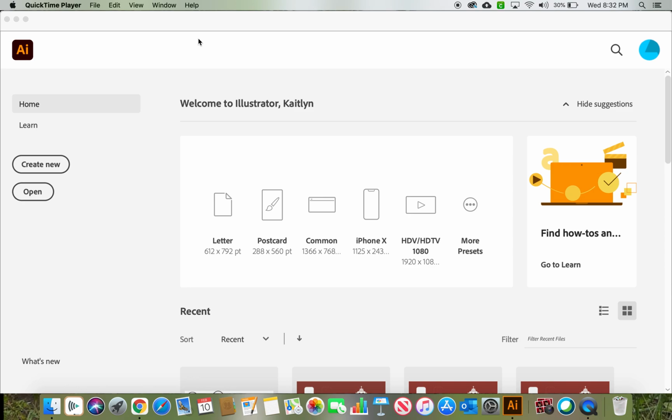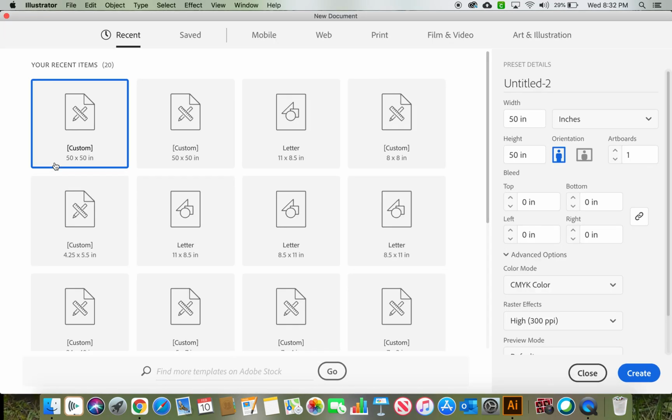Today I'm going to show you how to set up your workspace for your Shapes poster. First, we need to create a new document. We are going to name our Shapes poster, your name, Shapes poster.